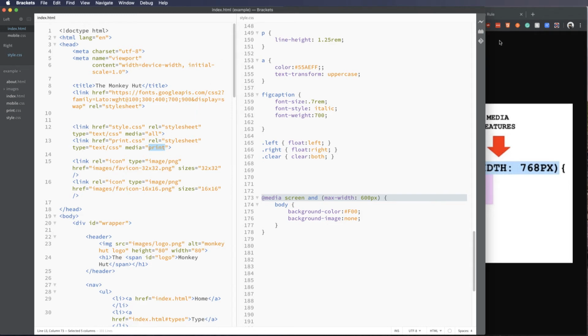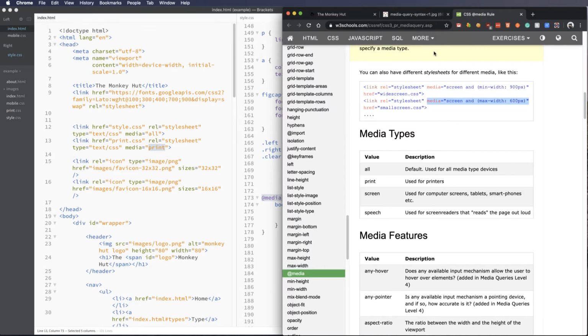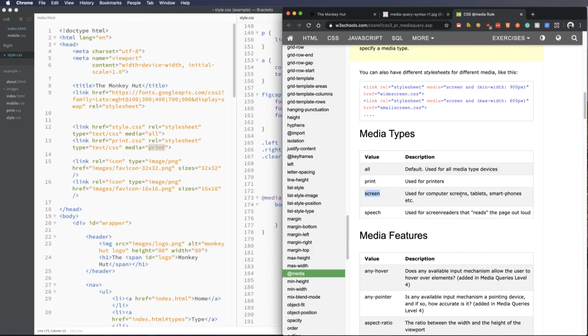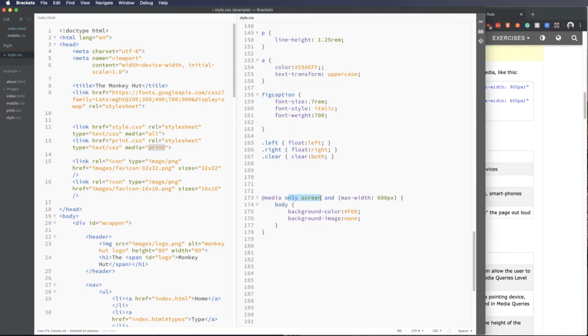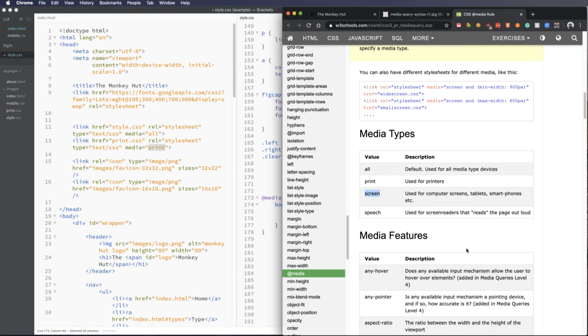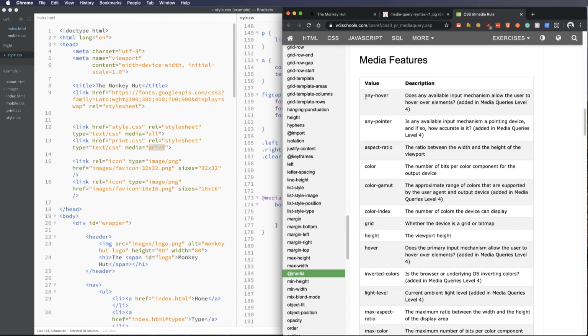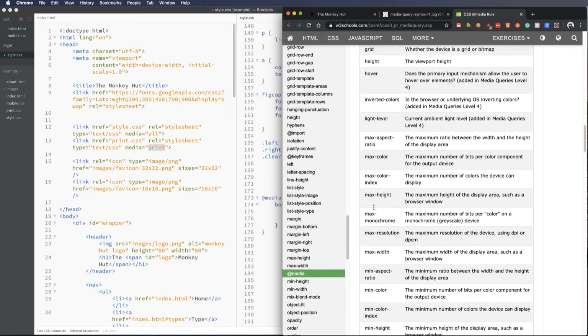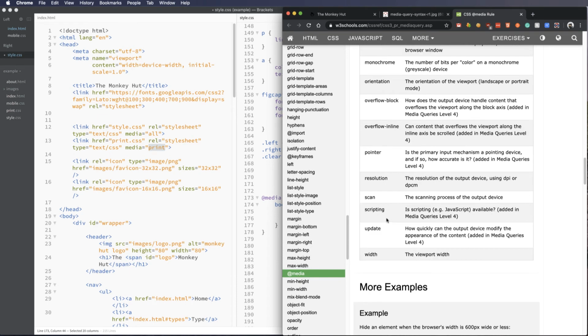Before we move on, I wanted to show a list of some of the different media types that exist out there. We have all, which is everything, right? We've been using that. We have print for printers, and we have screen if we want to use this. And in our case, we are using a screen and this. And you can use little words like only or not, depending on what kind of conditions you want to feed it. And then if it is that type, then you can give it other feature types in there. And here's a big long list of ones, all kinds of hover and colors and grids and inverted colors and max widths and min widths and all kinds of things.